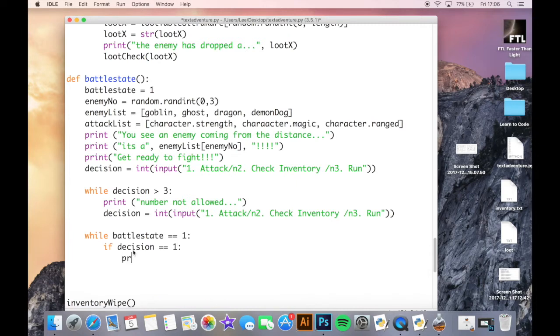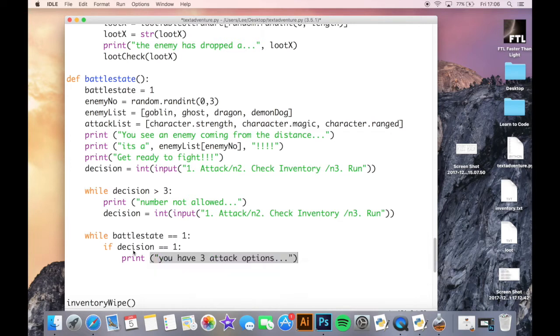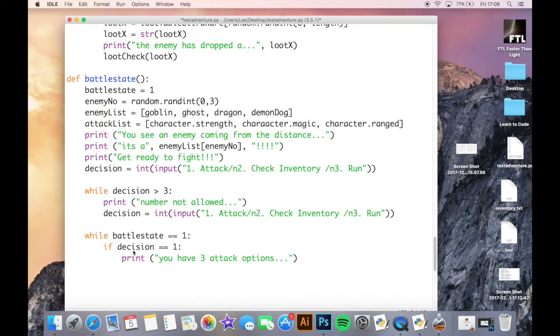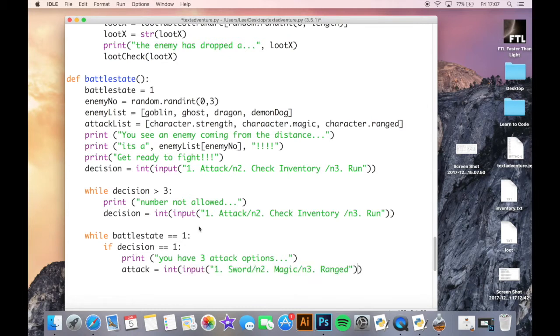I'm going to say now that we have 3 attack options. And then I'm just going to do, well, instead of doing this is a print, I'll just do again attack equals int input, and then 1 is going to be sword \n. 2 is going to be magic \n, and 3 is going to be ranged. So what I'm saying here is that while the battle state is on, if the decision that the user chooses is 1, the user now has 3 attack options: sword, magic, or ranged.